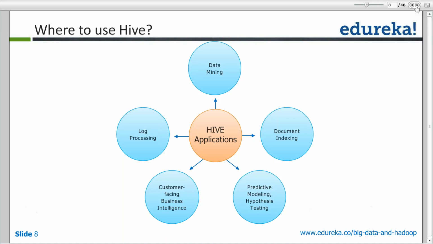See, if you notice, Hive's use cases are nothing different than your MapReduce use cases. The use cases are the same. It is just a language change. That's it. The use cases have not changed. It is just a language change with the limitation that data should be structured. Okay.